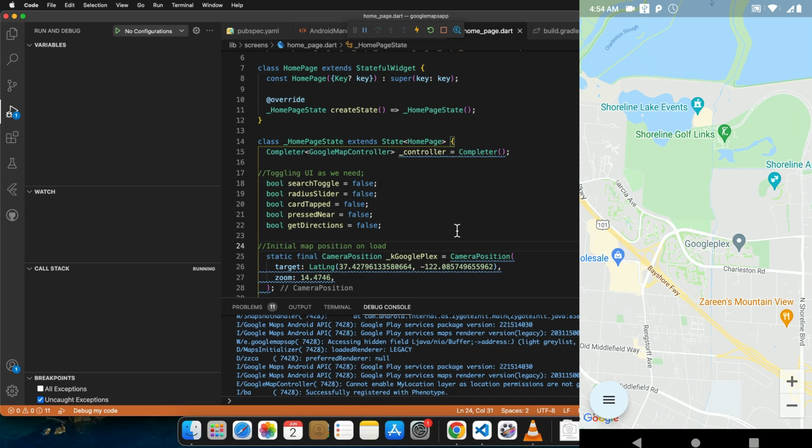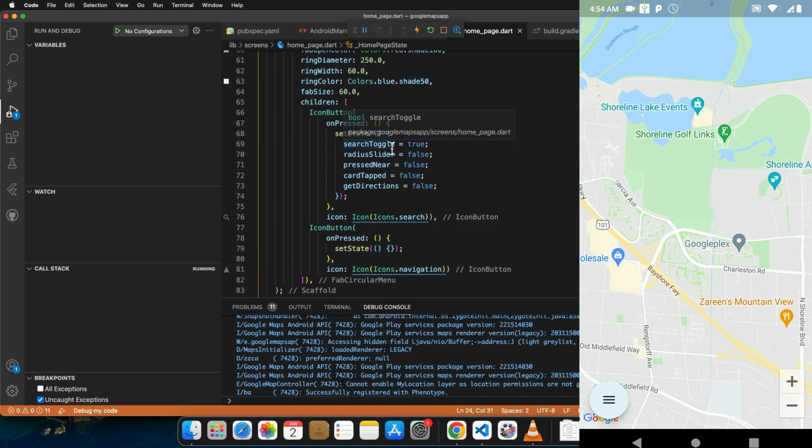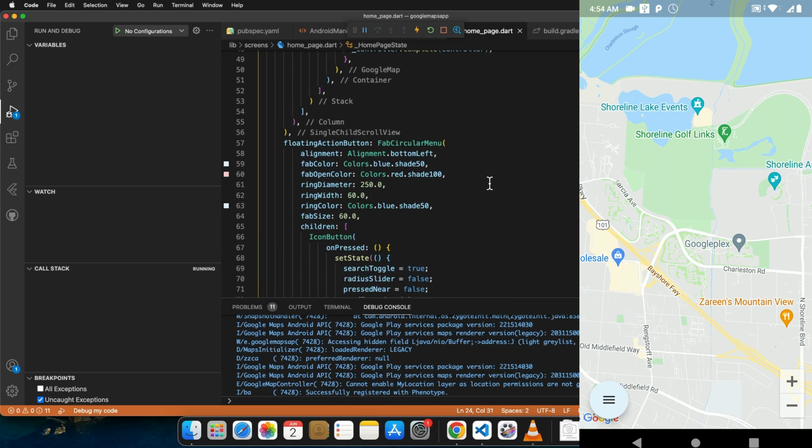Now that we have got that done, as soon as the user taps on the search button, we need to show a text field at the top as well as a close button, and as soon as you start typing on the text field, you need to return a fresh set of results from the places API. Okay, that is the autocomplete results.